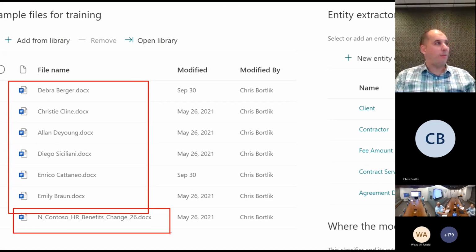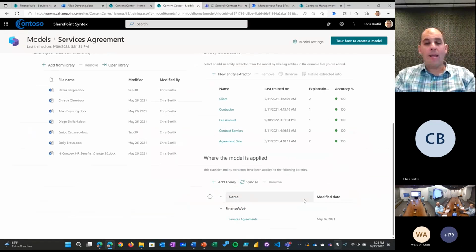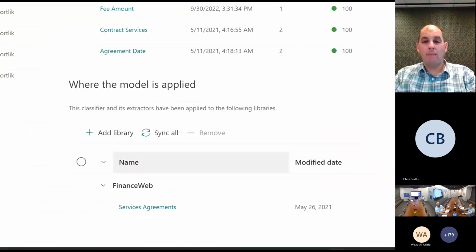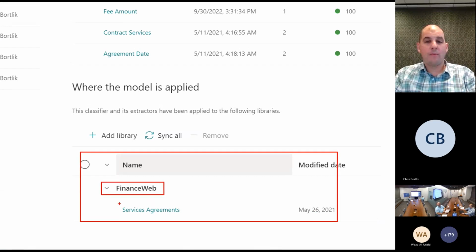I also uploaded one with this N prefix as a negative example, because I wanted to train it with positive examples of what this model should be looking for, as well as potential negative examples of things that don't look like it. I went in and I said that this model should be available and assigned to my finance website in my services agreement document library.